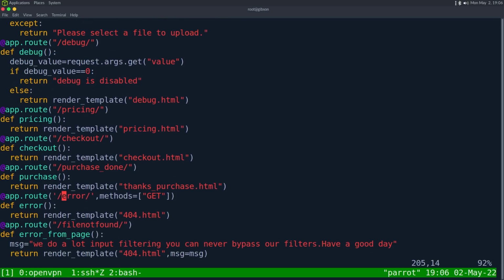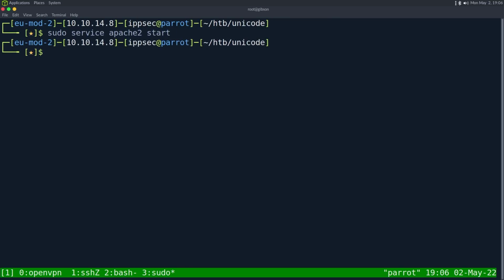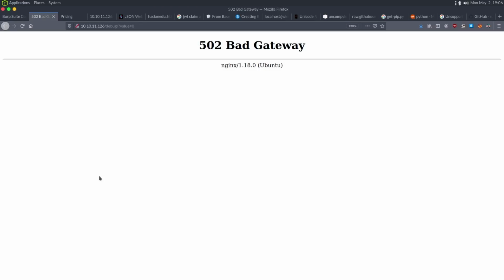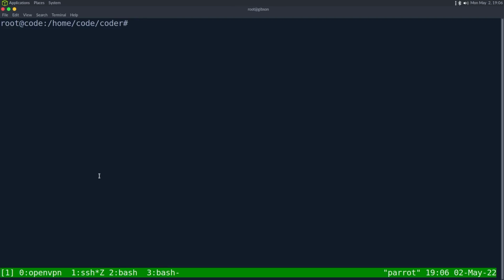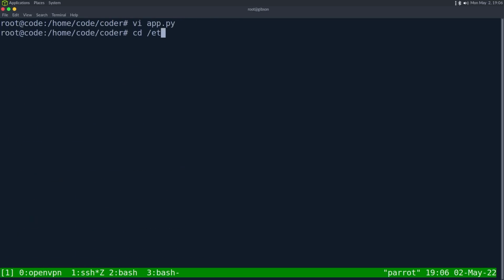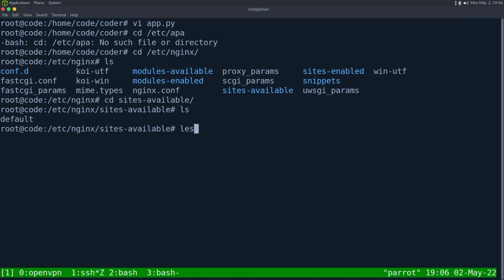Pricing, checkout. I wonder if we need to stand up our Apache again. So let's do sudo service apache2 start. Okay. And refresh. So I was just wondering if it was trying to get our JWT token, and I don't see it doing that. So I don't know what's going on here. We can look in Apache. Oh, it's Nginx, right? So sites-available, default.